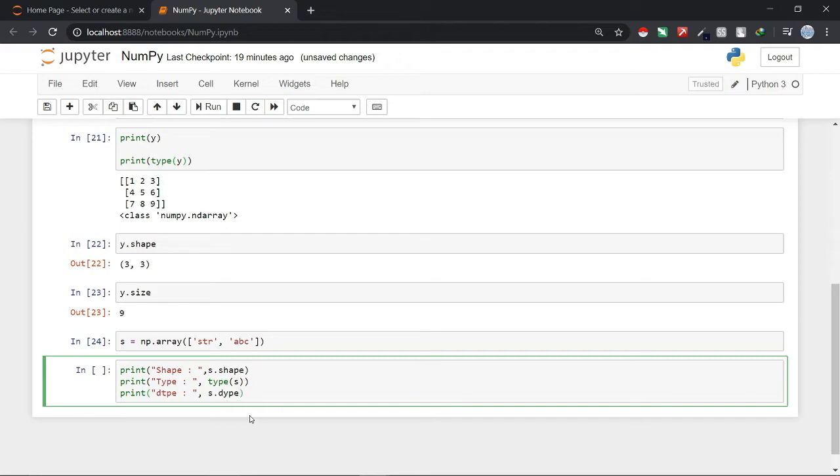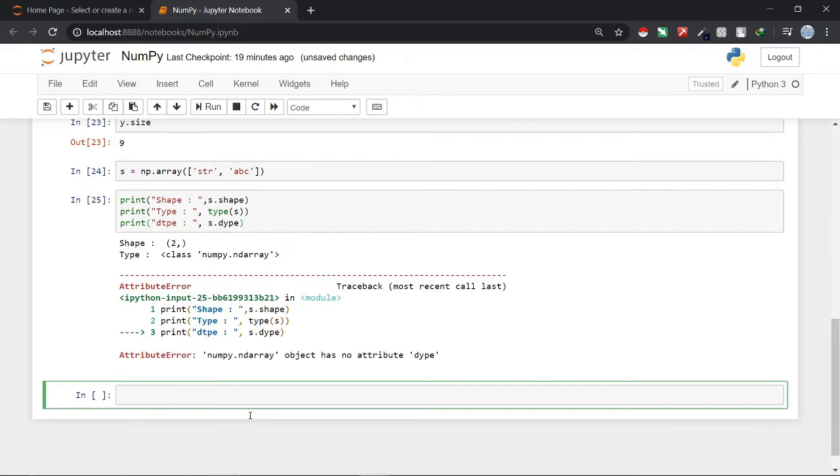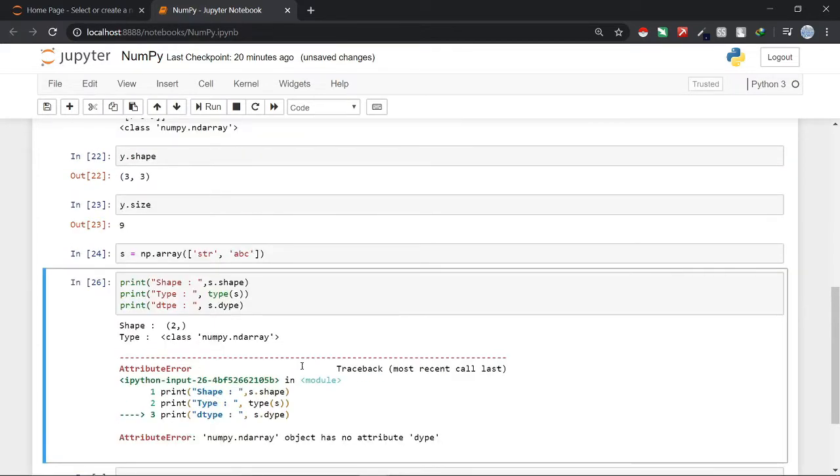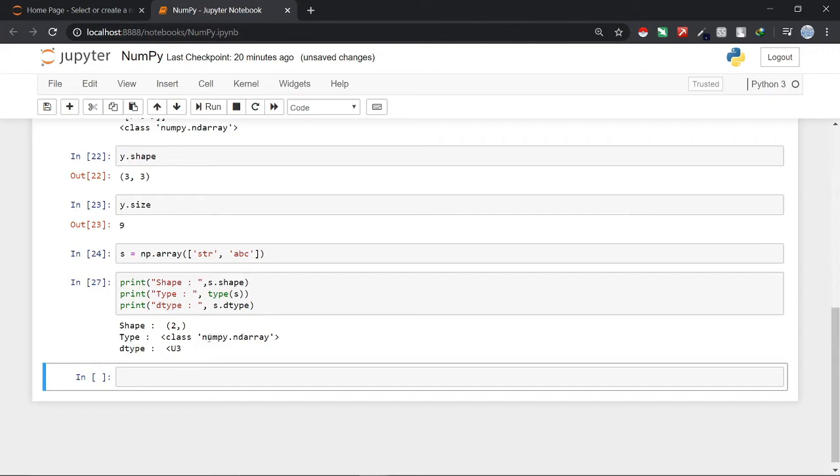Okay, now let's run this cell here. Oh, I created a typo here. I didn't write dtype, I wrote dype. So I have to write dtype, and there also I have to write dtype. Let's run it again, and there you go.